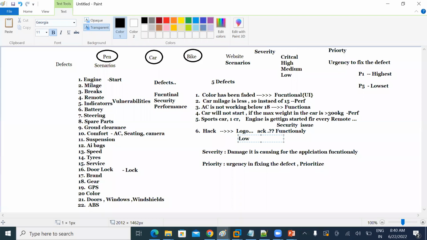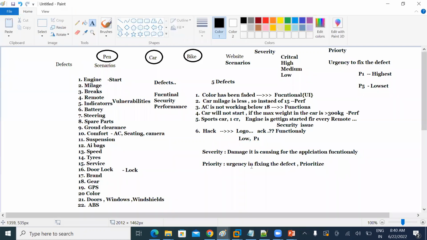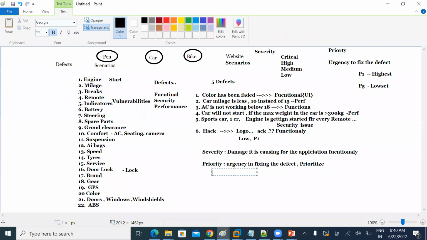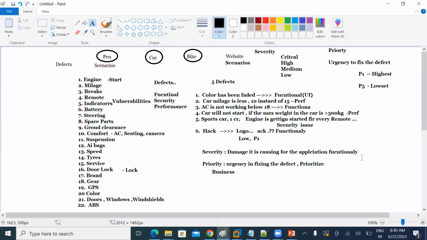Severity will be low, but priority is P1, highest priority. The reason is, though the severity is less, it is very important from the business perspective. Whenever you talk about priority, you need to think from the business perspective. It will impact the business. Severity is from the functional perspective. That is the main difference.